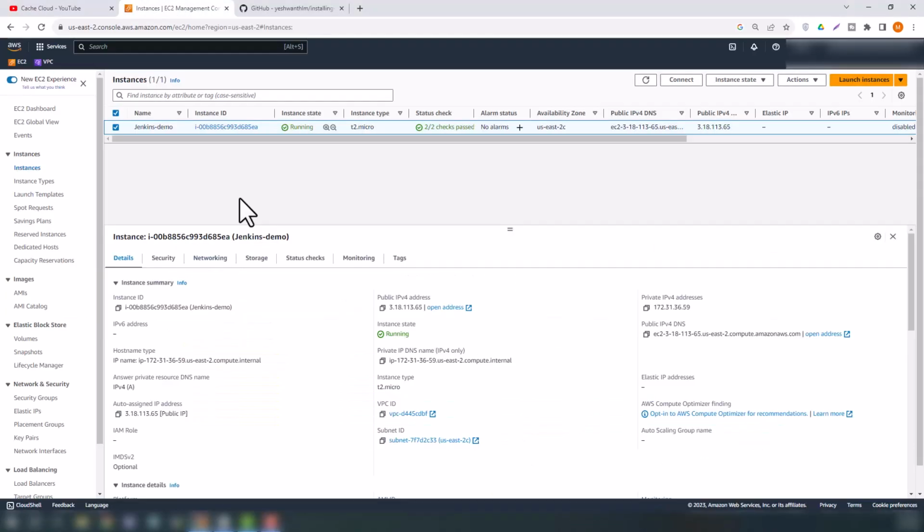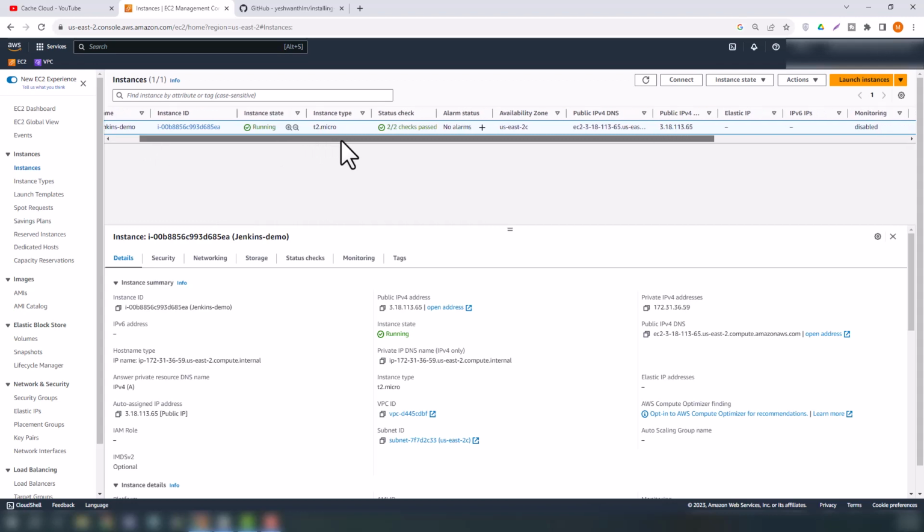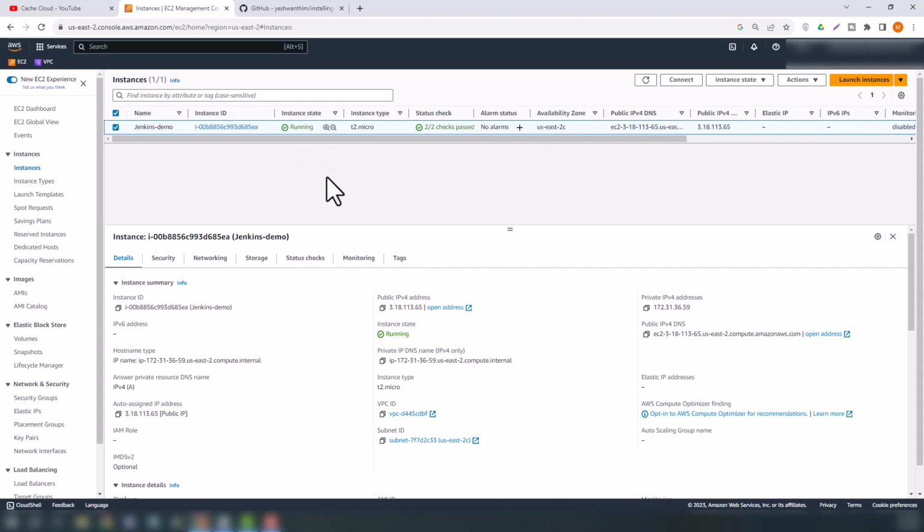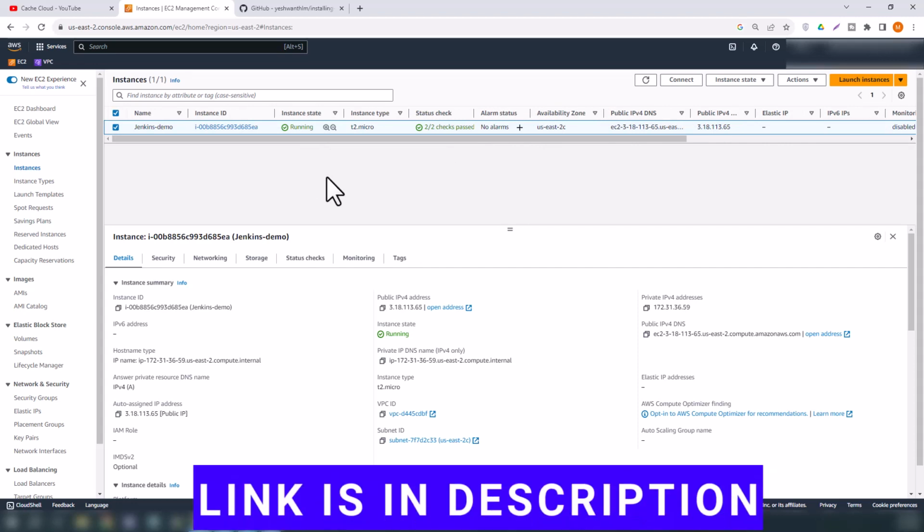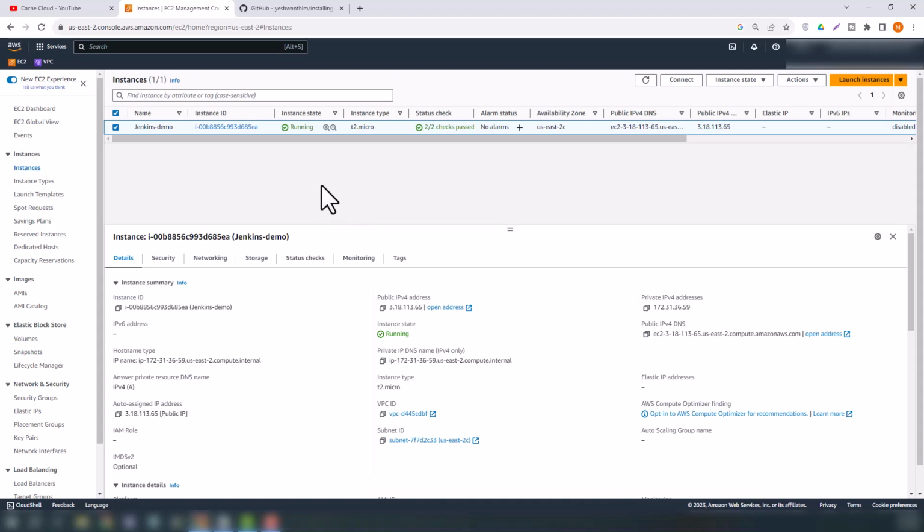Here I already created my EC2 instance of Ubuntu, and if you have no idea about how to create an EC2 instance, I have created a separate video on that topic, so I will put the link in the description so you can follow that link and you can easily create your first instance. So this is my Ubuntu instance that I have created for my tutorial.